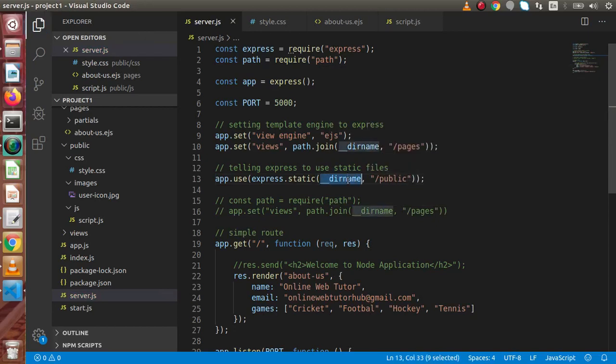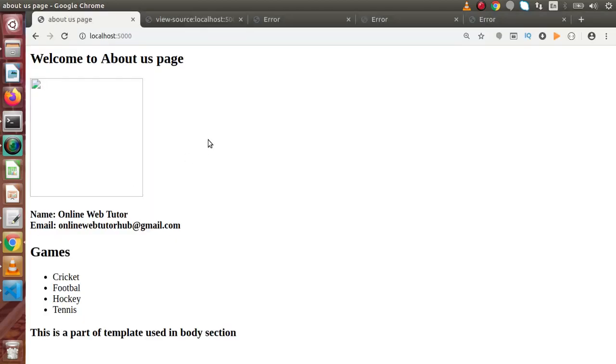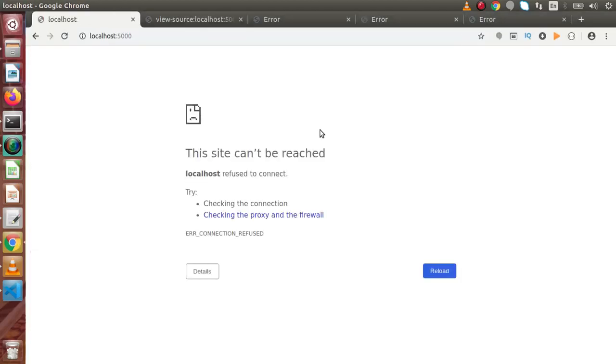Now this is all about the current directory, meaning our application folder, and in our application folder we have a public folder at the root. So we have it all done. We have told express that this is our static directory where we placed all the files we have used in our template. So if we save this file, go back to the browser, reload this page, now we have some errors.